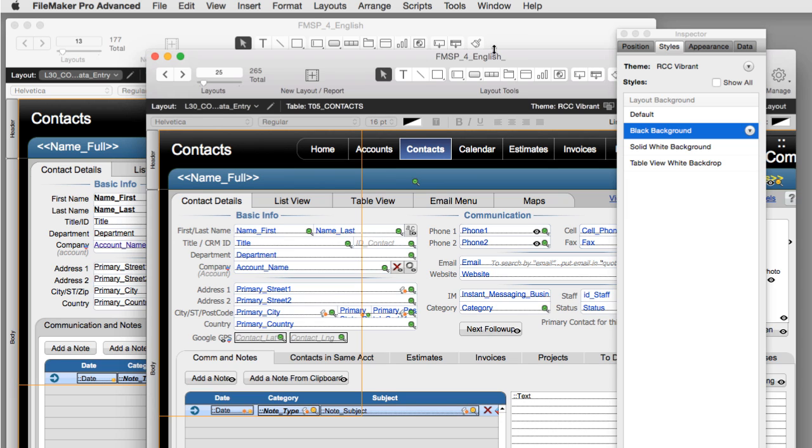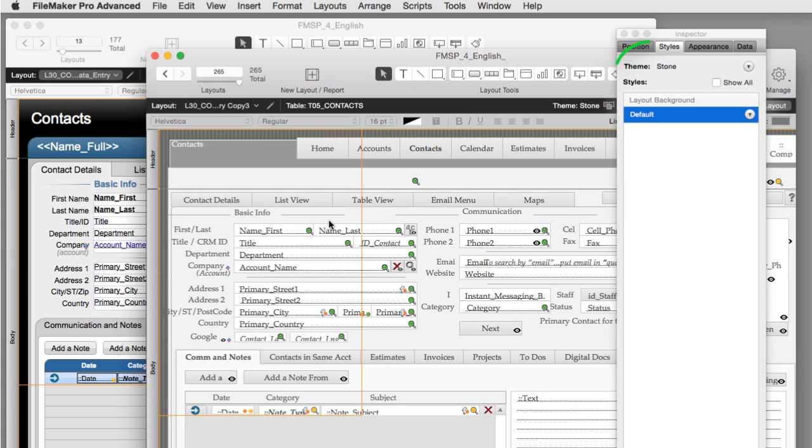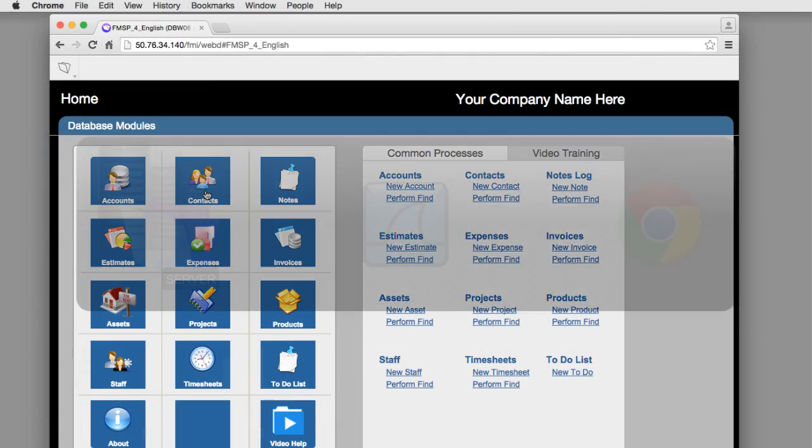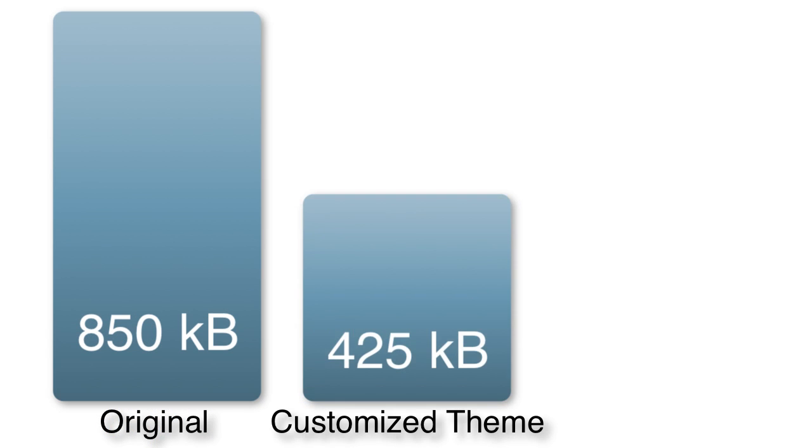So as a side note, we decided that since we took a FileMaker design and we were monkeying around with it quite a bit, what if we took the FileMaker design and left it unaltered? And so we measured that too. We actually went to this layout over here, and this one is based upon the stone theme, and it is unaltered. Of course, from theme to theme, the weight will change somewhat, but the cost of going home to the contacts data entry layout went down to about 225 kilobytes. So we go from 850 to about 425, which is a huge improvement, and the interface looks almost identical.